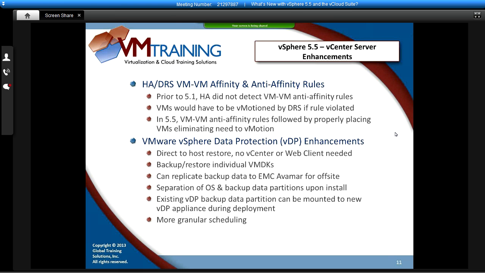Next, we have VDP, VMware's GUI backup and restore utility. They've continued to make enhancements to this over time. It is a backup and recovery solution. It's fully integrated with vSphere and the web client, of course. In 5.5, it's included with everything from Essentials Plus licensing on up.